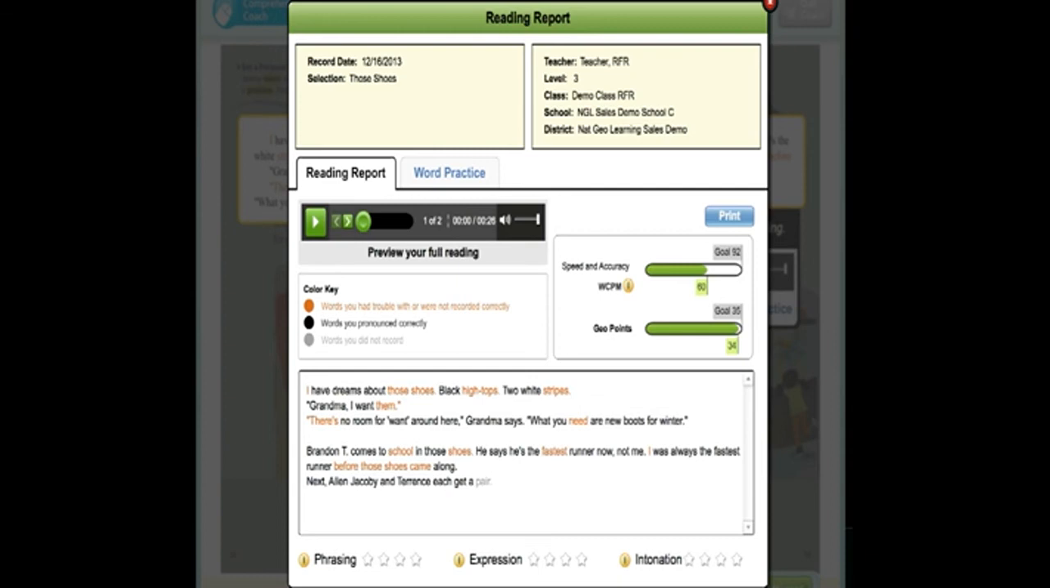In the reading report, there is a color key that lets you, the teacher, know words the student had trouble with or did not read correctly, words they pronounced correctly, and words that were not recorded. You also will see the opportunity to check for comprehension with what the student did as it relates to those comprehension questions. This particular student finished answering the comprehension questions, and if you recall, they missed one of those questions, so they received 34 out of the 35 points available.